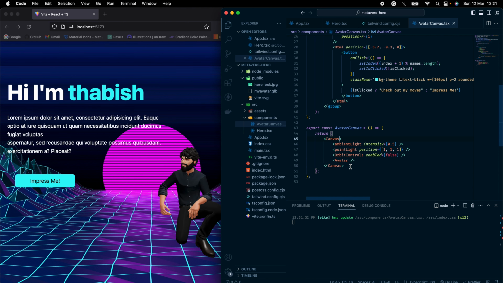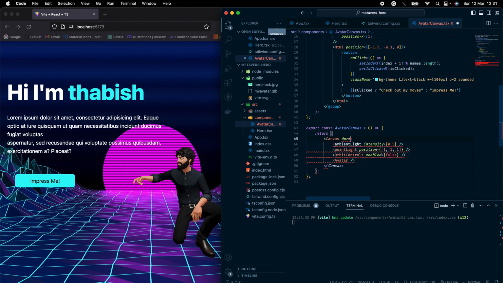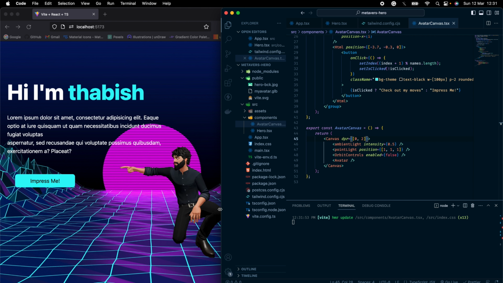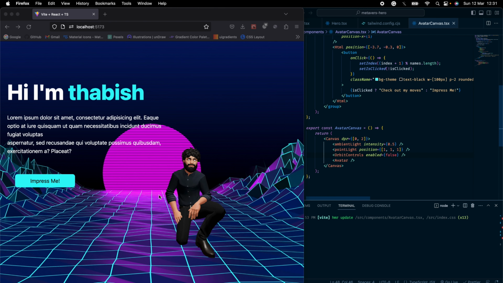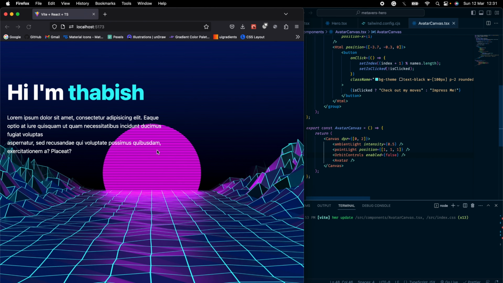And here I could also give a DPR. This is basically device pixel ratio. This is for making our project more performant in various devices. 0.2. Okay, and lastly, while we load, there's nothing which pops up here which lets the user know that there is something which is going to come here. So we'll change that as well.